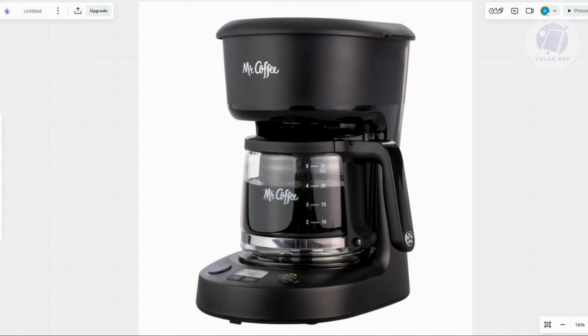Now, if the coffee maker isn't running the vinegar through on its own, you might need to manually clean the components. So you can pour the vinegar into the reservoir and try to start the brew cycle, or focus on cleaning areas like the water filter or any tubes that might have calcium buildup.